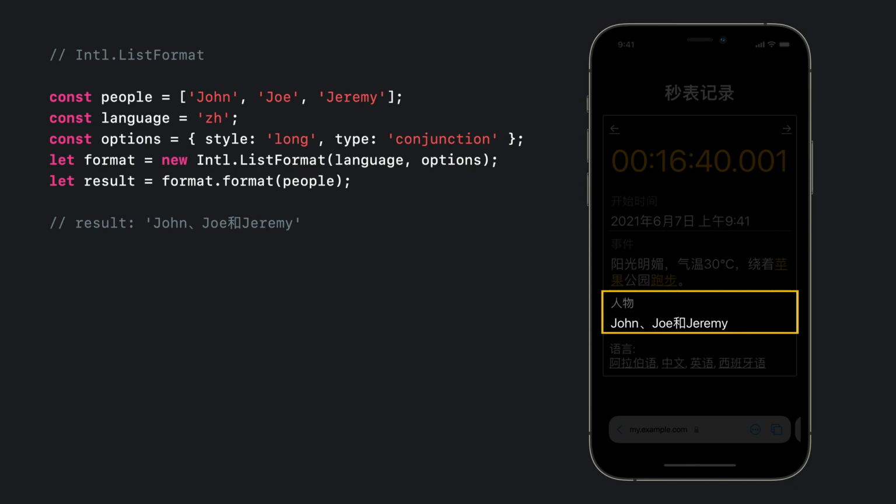The next is ListFormat, which enables language-sensitive list formatting. The same as before, we can specify language and options. ListFormat does not have as many options as the other interfaces. The most useful ones I found are type and style. With language and options, we can create a ListFormat and format the participant list we have. As you can see, because the type is conjunction and the style is long, the format method adds a comma and a word "and" in the result.